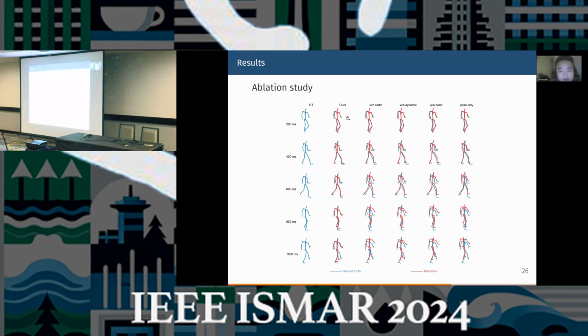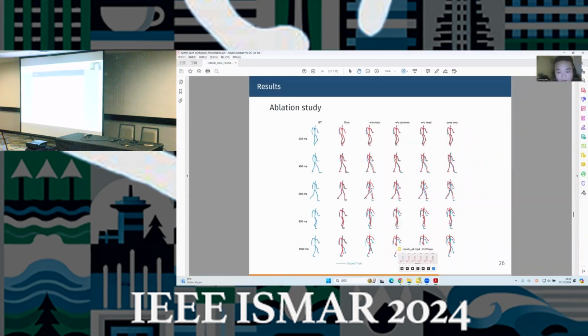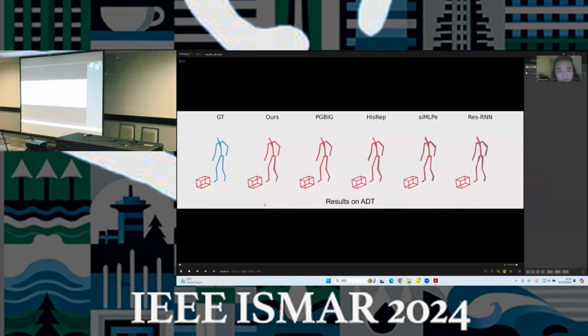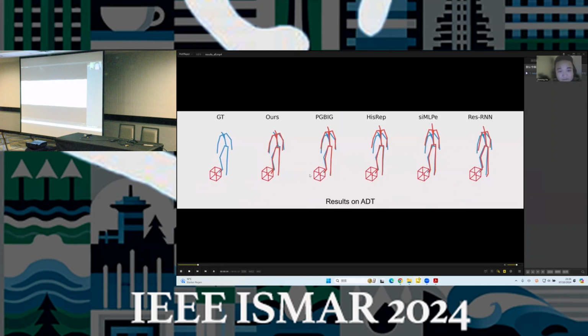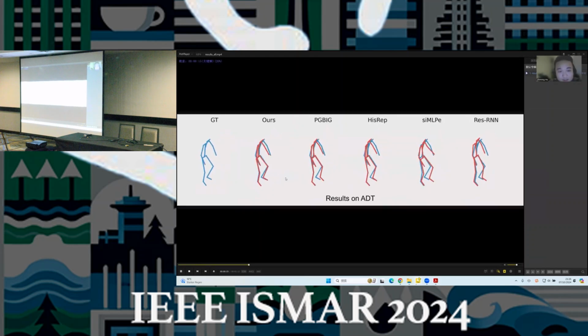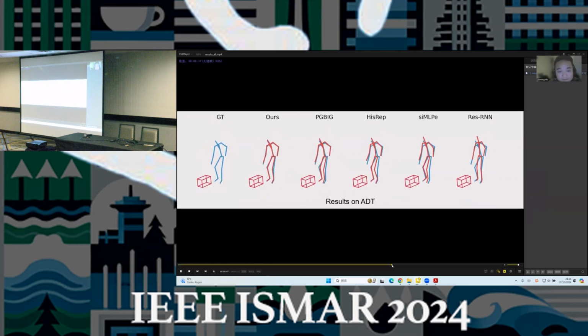Well, here are some visualization results of the ablation study. We can see that our predictions are more close to the ground truth than the ablated versions. This video shows some of the visualization results. We can see that at different activities, our predictions are more close to the ground truth than the predictions of other methods.